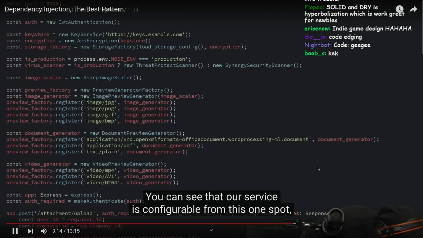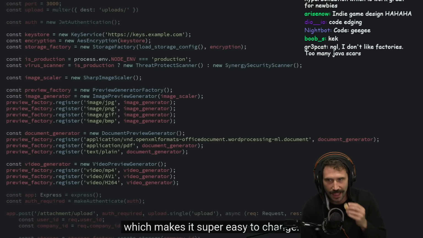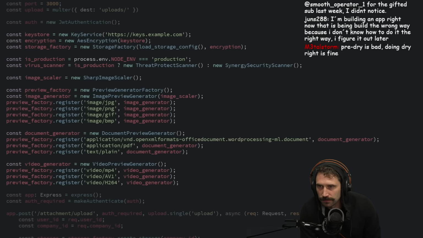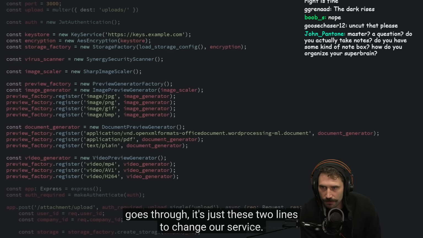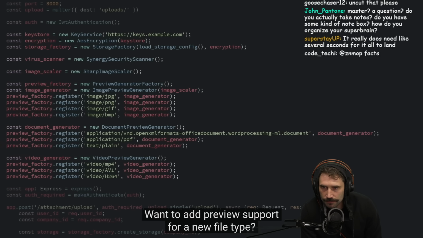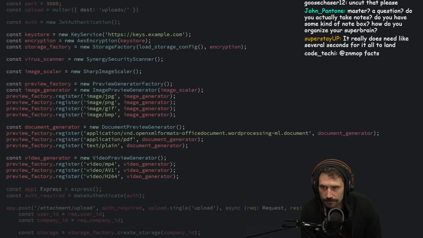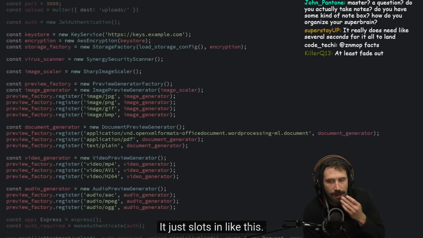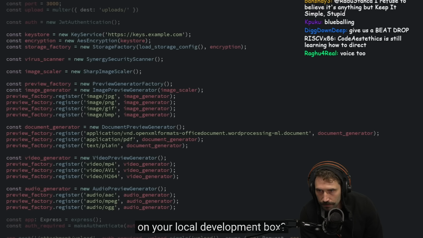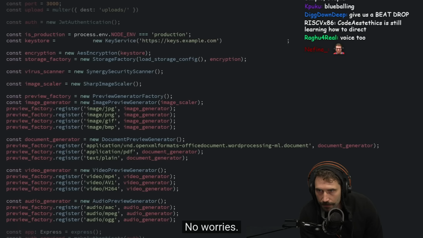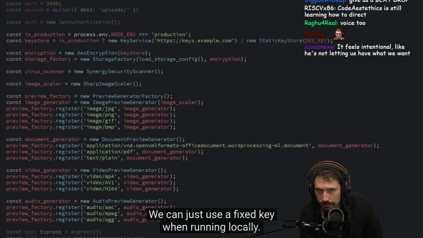This is configurable from this one spot, which makes it super easy to change. Once our deal with Synergy Security goes through, it's just these 2 lines to change our service. Want to add preview support for a new file type? It just slots in like this. No access to the key server when running the attachment service on your local development box? No worries. We can just use a fixed key when running locally.